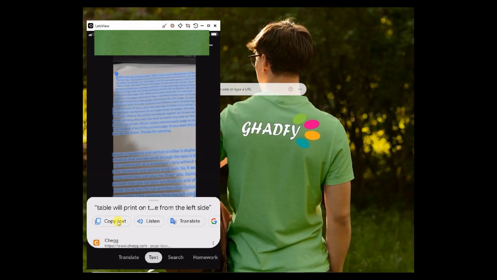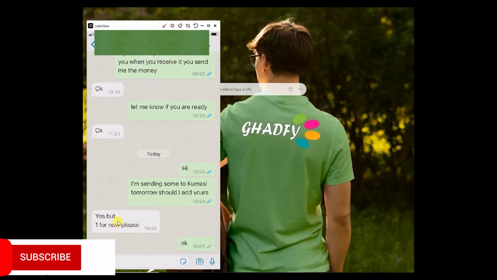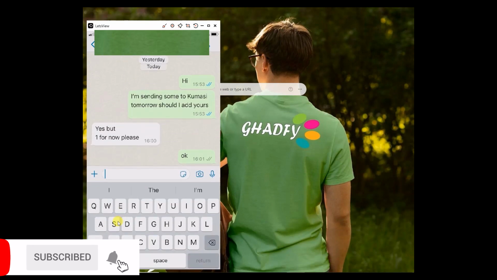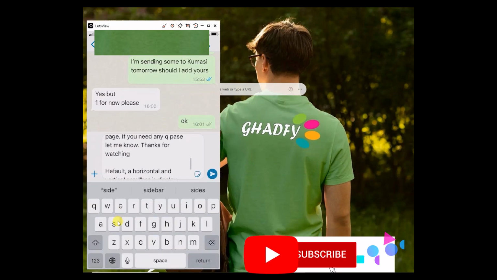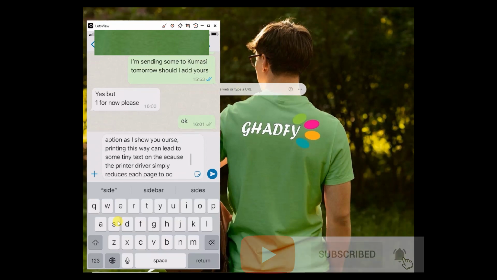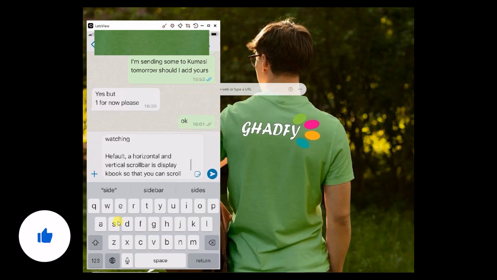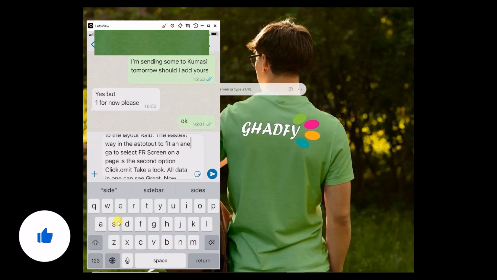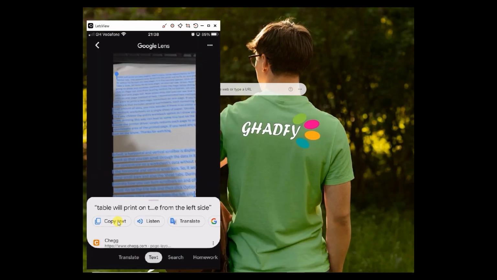Let me demonstrate it. I have this here. I can just paste it here like this. This is what I copied. You can see all this text. I copied all this from the image. Okay, this is the first tip. So now let's go back to Google. We are finished with the first, which is copy text from the real world. So now we are going to the second tip.